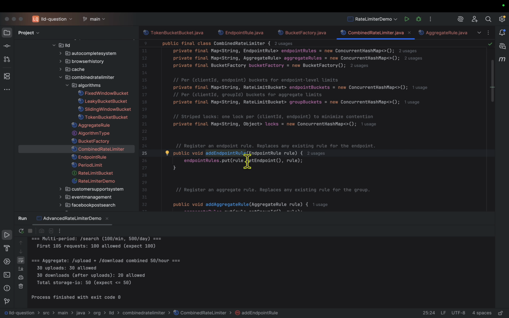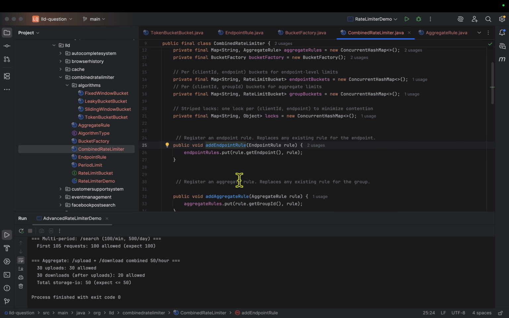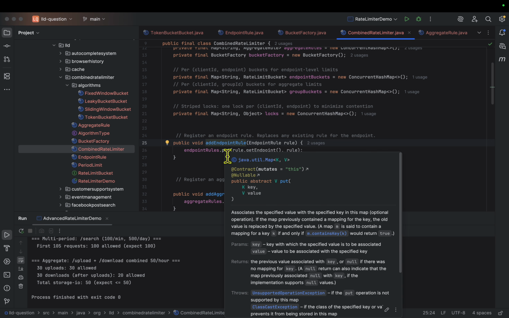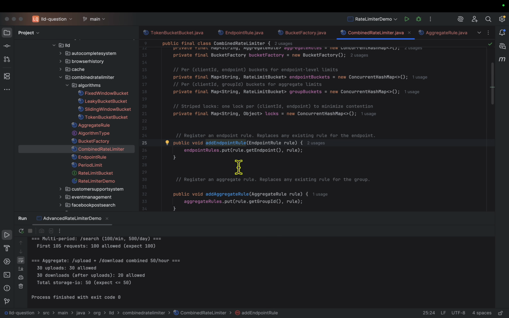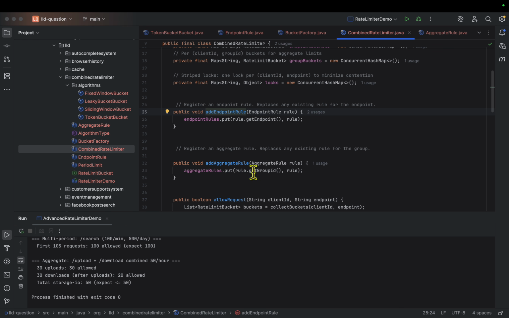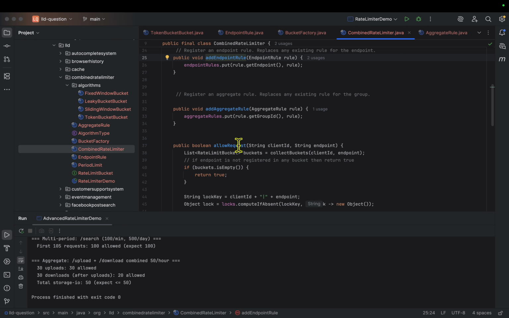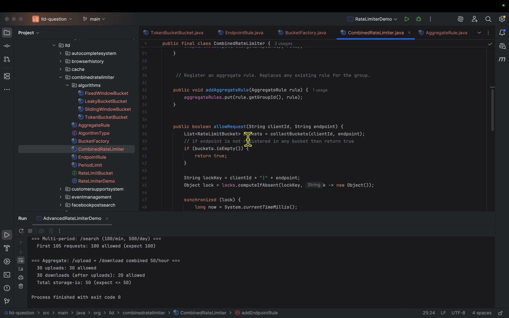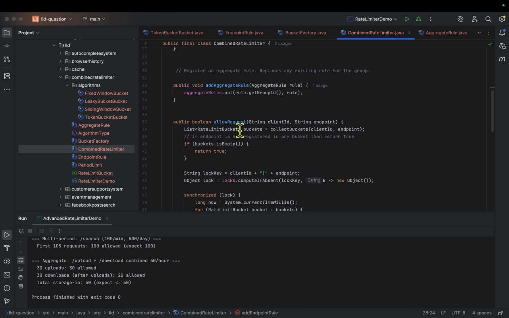Add endpoint rule, where we are putting the endpoints, and the aggregate rule, where we will be adding the aggregates. Here we will have the allow request method. This is going to be the most important method. What we are doing is collecting buckets, where we will pass the collect buckets endpoint.